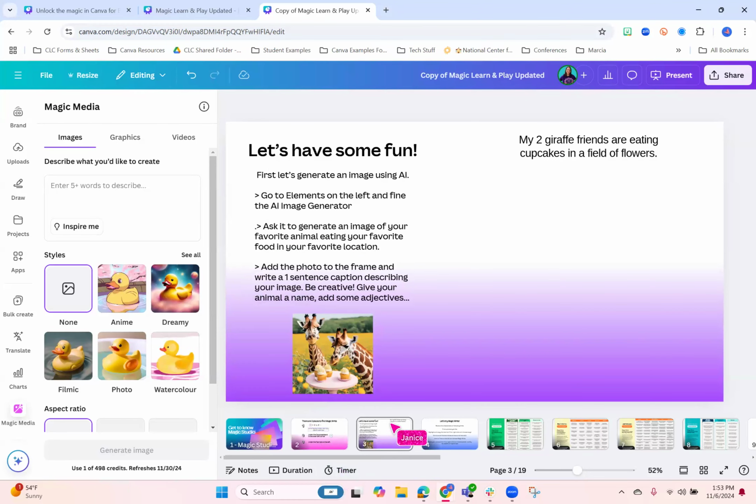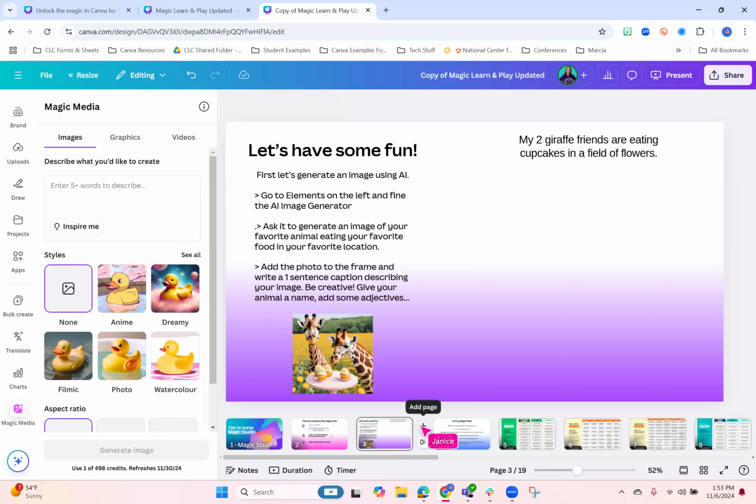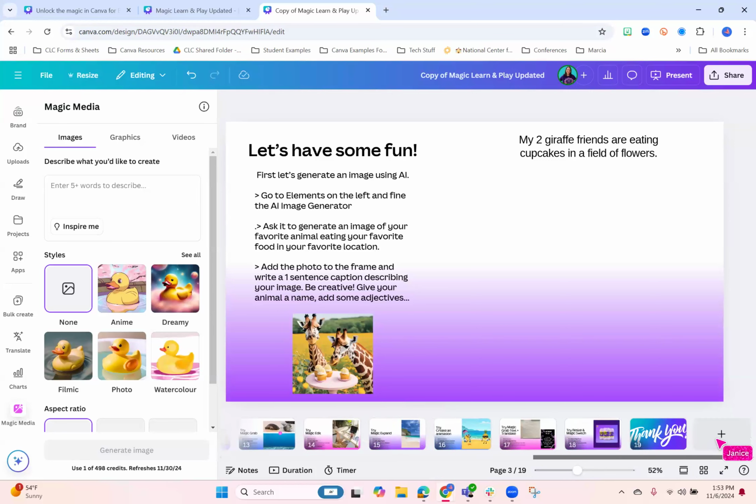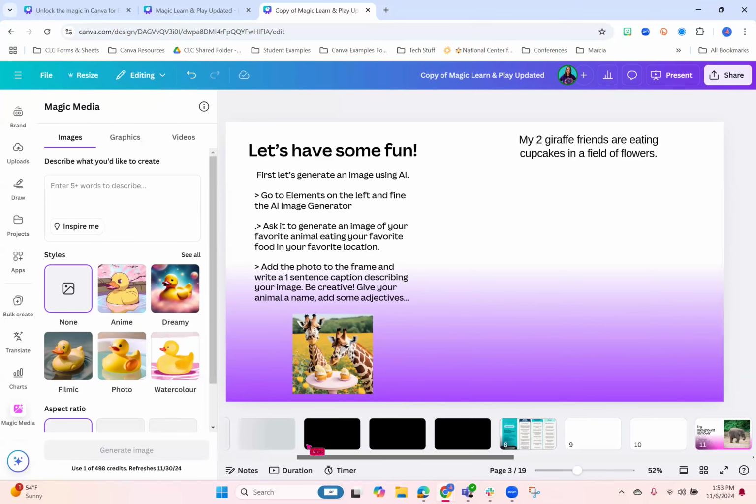How to add a page. Yep, you have 2 options. You can either hover in between the 2 pages. So if I put my mouse in between the 2, there is a little plus sign here where you can add a page, or you can go all the way to the end and add a page using the plus sign at the end. So either way works.